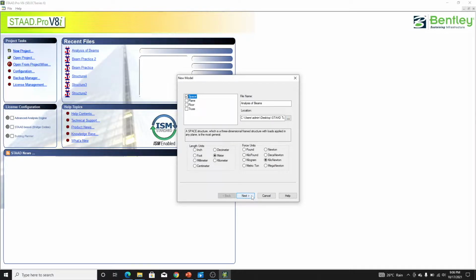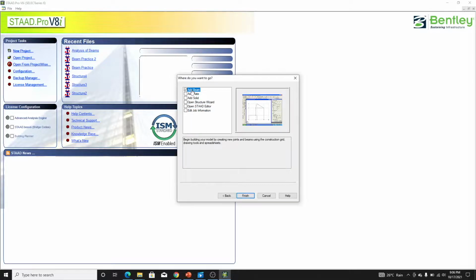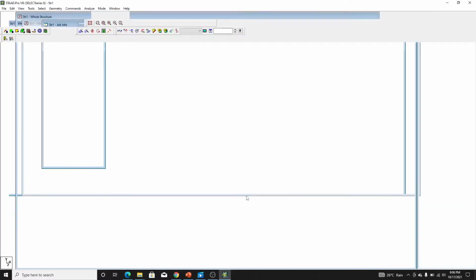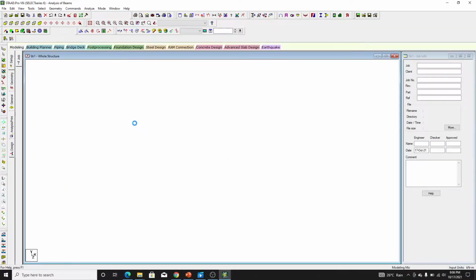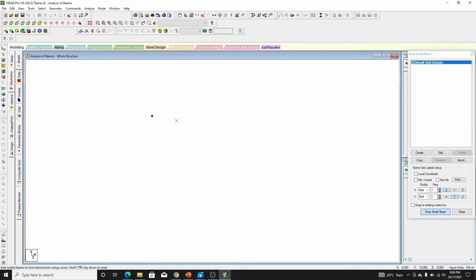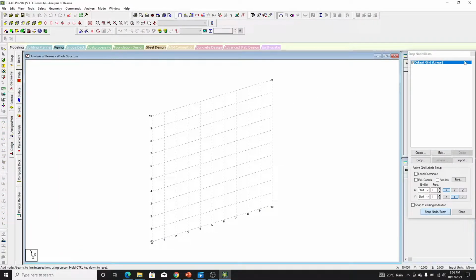Okay, so of course, we have to click the next. And then, add beam lang tayo guys. Again, ang ibig sabihin ng add beam is we can add both beams and columns. Pero since this is analysis of beams, wala tayong problema kasi beams lang talaga yung i-add natin. Of course, we have to click the finish and dito tayo mapupunta sa interface ng STAAD. So lalabas, i-close lang natin itong window na to.